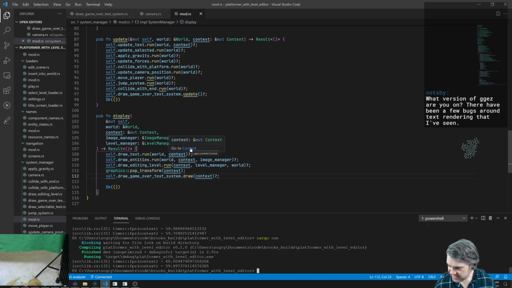What version of GG am I on? I'm on 5 dot something. 6 didn't work for me, and it's the beta. I had lots of errors when I was trying that. Maybe you're right. Maybe game over needs to be an image.